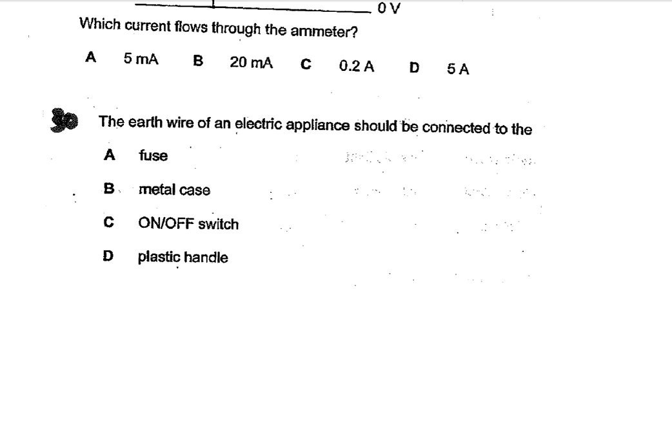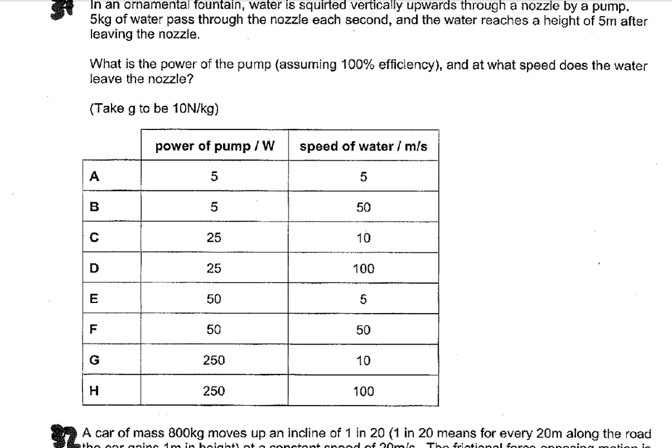Right, the earth wire, what should you connect it to? Find out if you don't know.